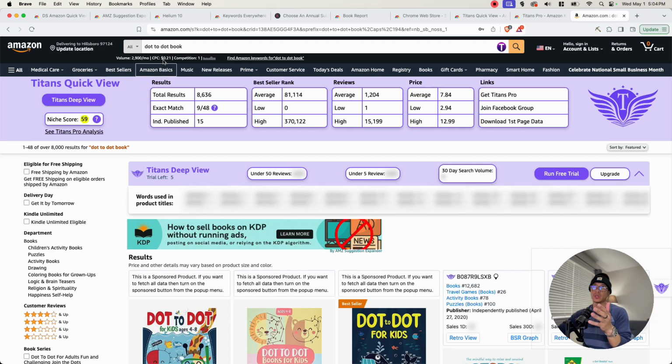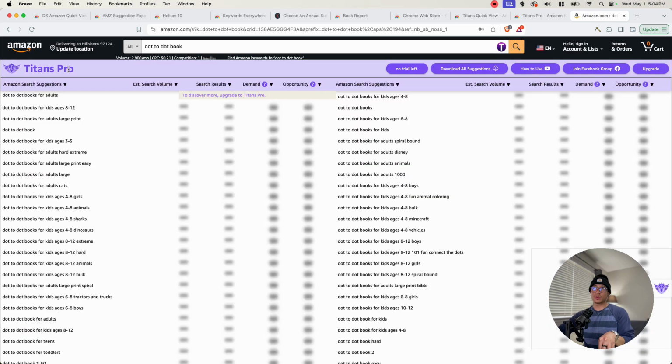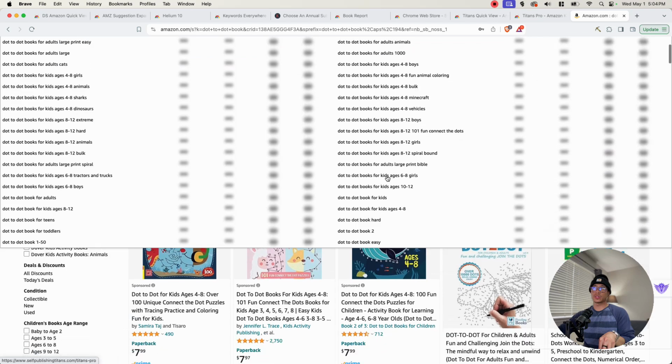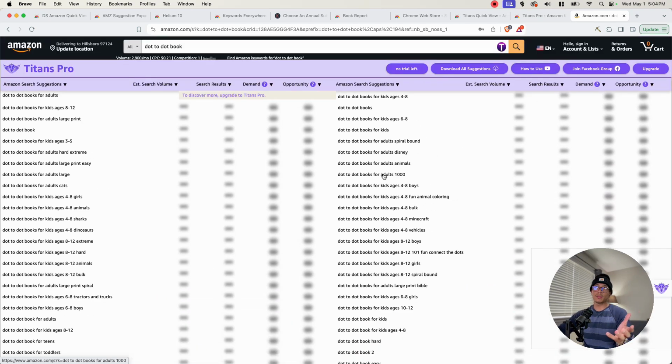So if we're on Amazon with our book search term, if we go ahead and click right here, right beside the magnifying glass, the purple T, you'll see that Titans Pro comes up, and then all of these keywords come up, which is basically what AMZ Suggestion Expander can do. And the good thing is that you can also download all the suggestions from here. Now, I will still use AMZ Suggestion Expander because it seems to have some keywords that even Titans Pro doesn't seem to have. So it's good to use both tools.